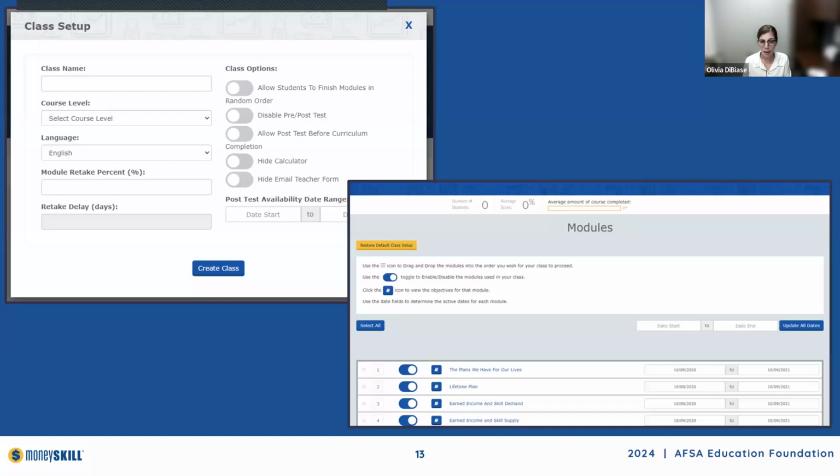You can set up automatic retakes for students who don't reach certain quiz score thresholds. That's what that module retake percent is. Essentially, say you want to make sure all of your students in your class get a 50% grade, and if they don't, they have to go back through and retake the module. You can set that up automatically. You can also customize the availability dates of the class and what modules are included in what order. There are lots of ways that you as a teacher can customize MoneySKILL for your needs.